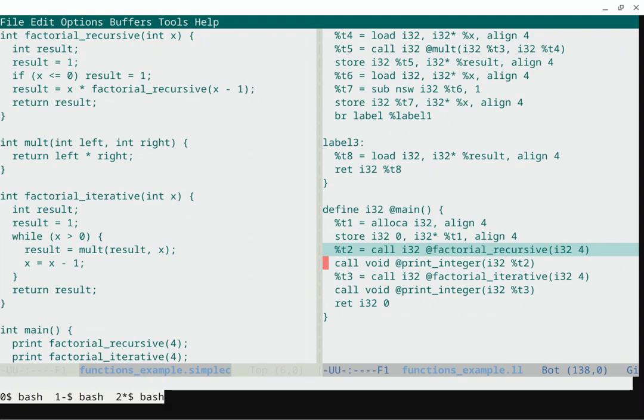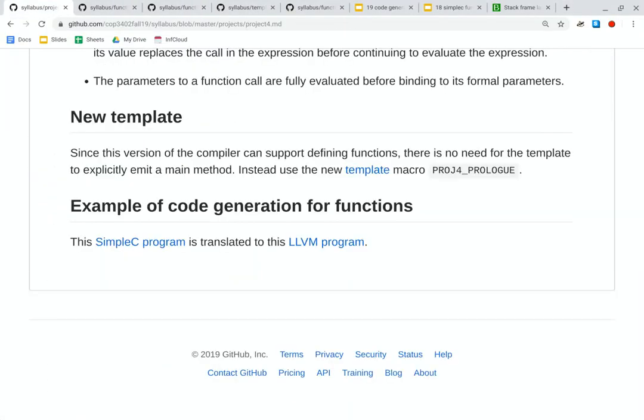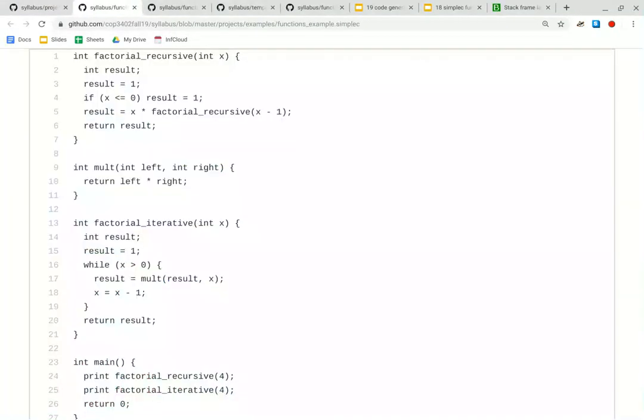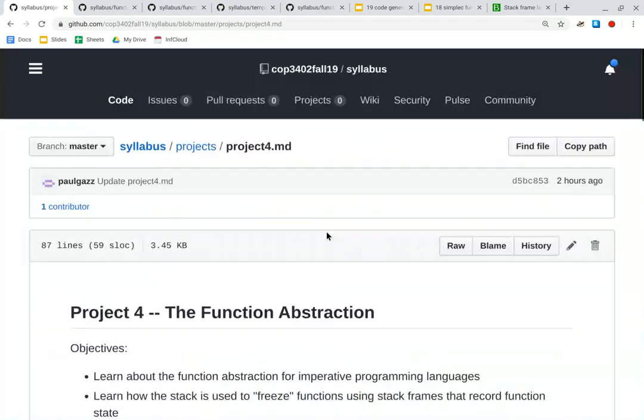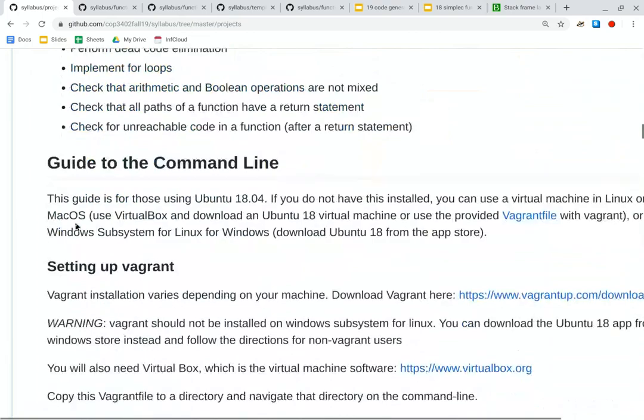Questions on functions? Everyone's good on project 3? Working. Okay. When's that due? The 14th, next Thursday. So we've got another week for that, and then project 4 will start. We're rapidly approaching the end of the semester.